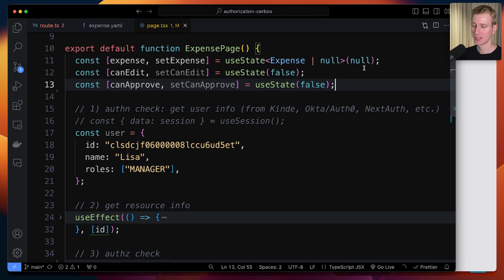So let's say we have that page here. I'm using Next.js. Next.js has both a backend as well as a front end. So here I have two states for whether the user can edit or approve. And so here we need to run some logic to see if the user can actually edit or approve it.